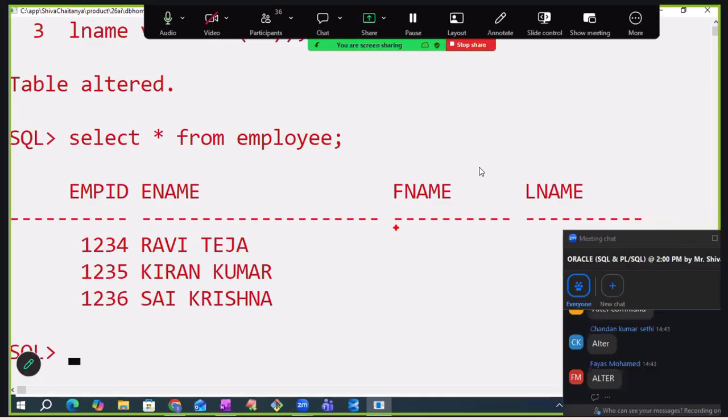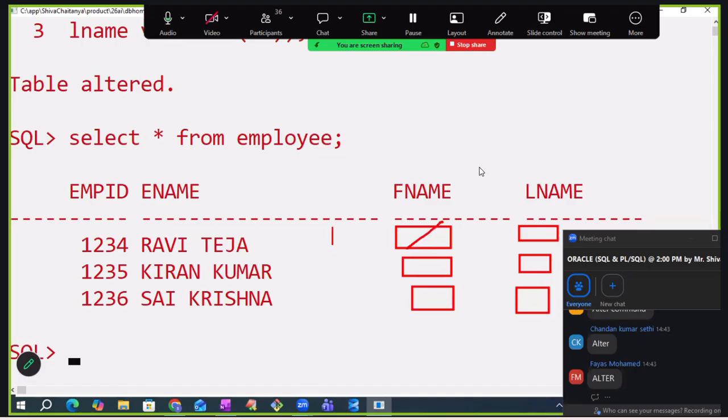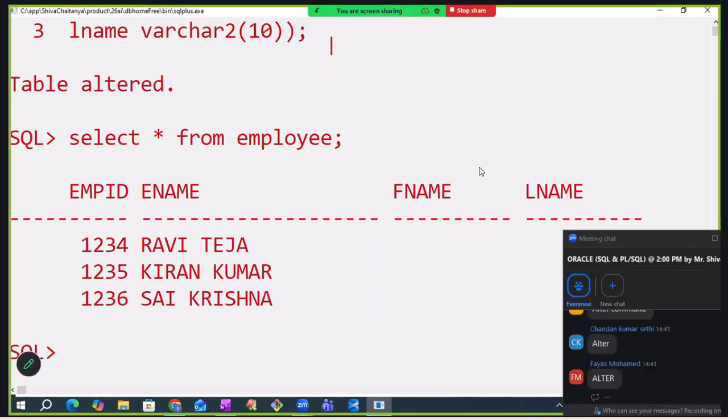Observe, sir. As of now, first name values are null. Last name values are also null. This null should be modified with Ravi, this null with Kiran, this null with Sai. To modify the table data, which SQL command do we need to use, sir? Update.